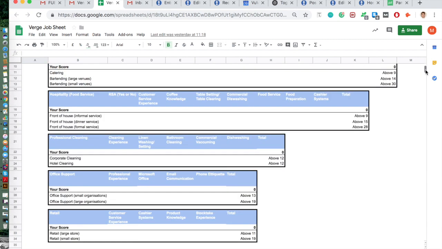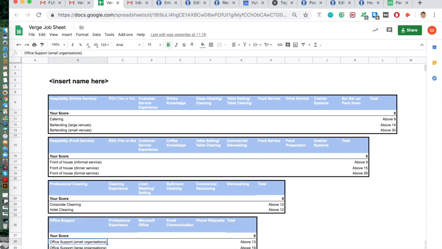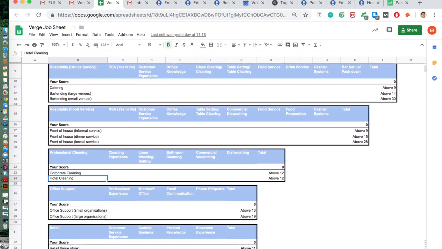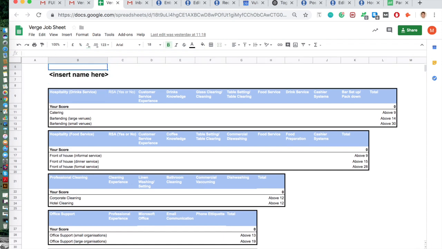You'll notice here we have our main roles listed. So we have hospitality, professional cleaning, office support, all the way down to retail. The aim of completing this job sheet is to help us understand in specific detail what your skills and experience are so that we can help place you in the correct roles. For all these roles, we've broken them down into the skills and experience that the businesses we work with are saying are important.